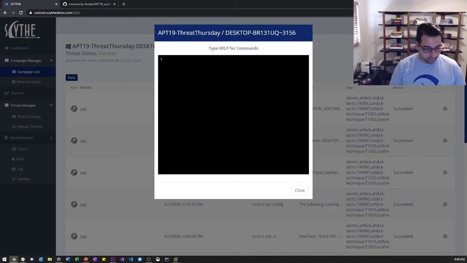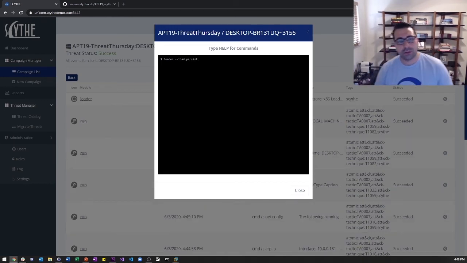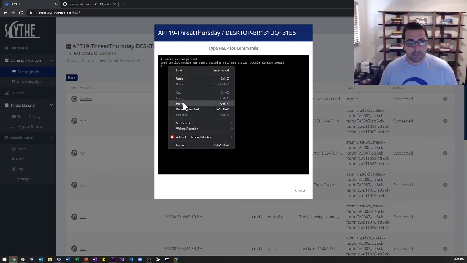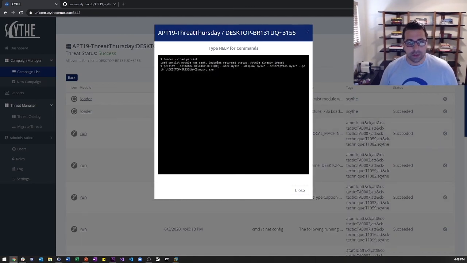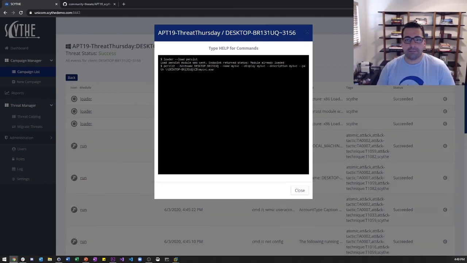So first thing we're going to do is load the persist module. So we're going to load that up first. And then the next thing we're going to do is persist. In this case, you need to input the host name, and it's right up here on the top of your screen. I just copy and pasted it. You create a service, you give it a name. In this case, we're calling it my service. You can call it something else, something that blends in, like Google Update or something like that.